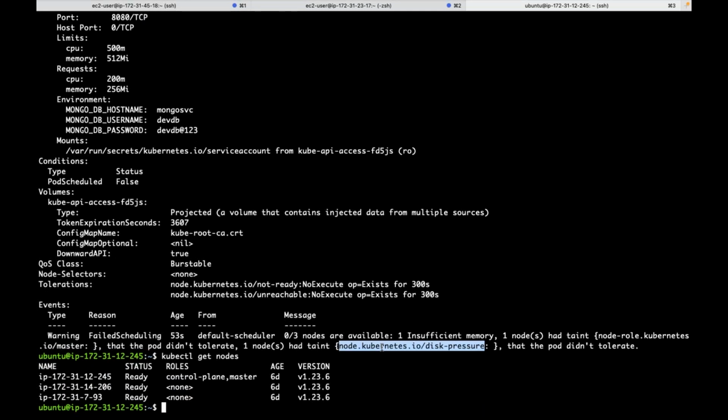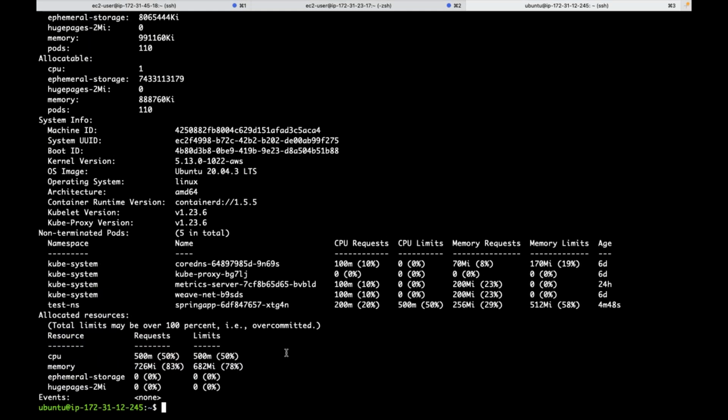Another node has a disk pressure, like a lot of IO operations are going on. Which node has a disk pressure? Let me see. Describe pod, describe node. Let me see if this node has a disk pressure or the other node has a disk pressure.